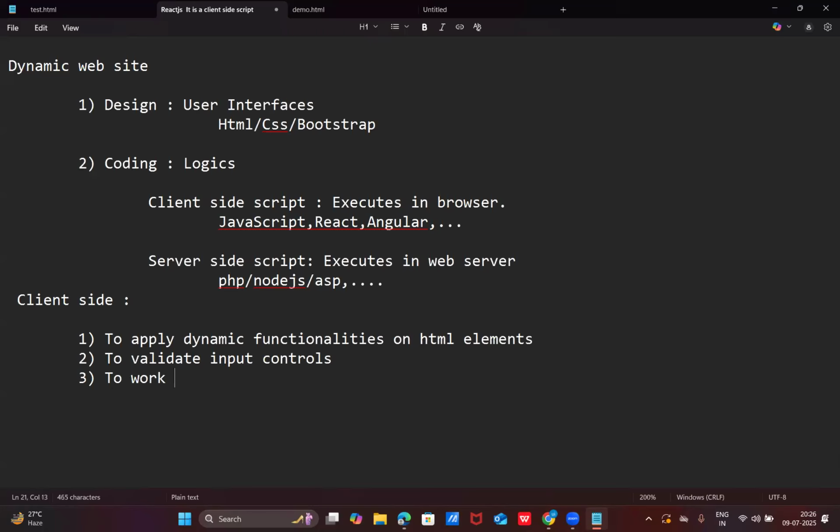To work with Ajax. So Ajax is very, very important. These days, all websites work based on Ajax. For example, in Gmail or the Google search text box, if you enter any characters, an API service is called for every character to get the information. That is Ajax.